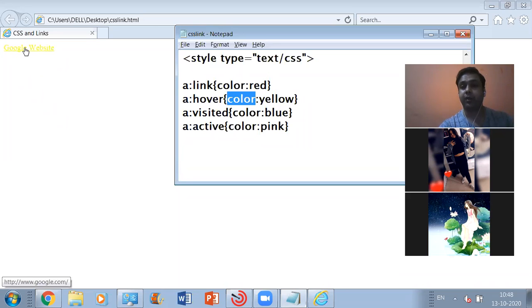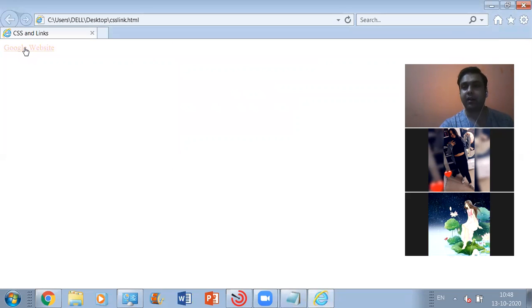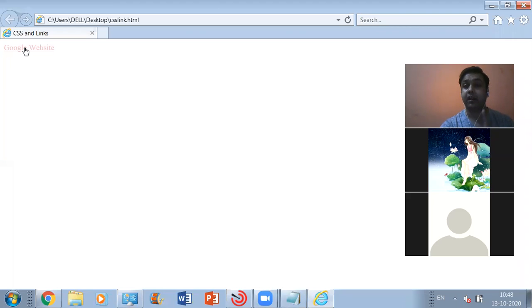Okay, now let's click on this text and see what color it is going to reflect. What is the color right now of this link? Pink. It is of pink color. Why is it pink? Just because right now it is in active state. I have not yet released the click.